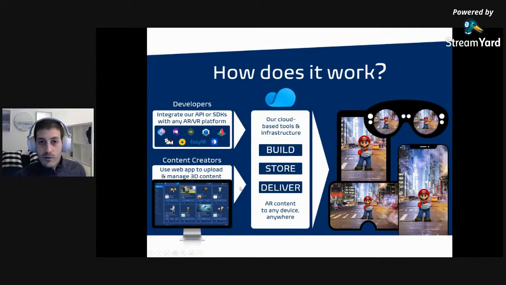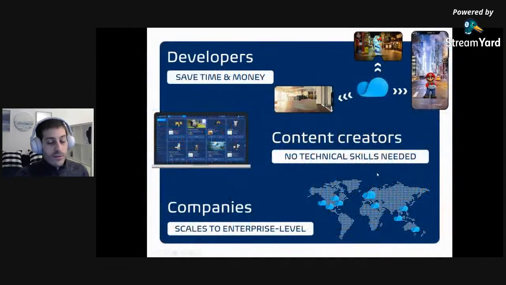You can just drag and drop 3D models to our console. Everything we did in the beginning was very non-technical, just seeing things through QR codes, very, very easy. Our cloud will build, store, and deliver all that data to your phone, to your browser, anywhere in the world. Super easy. Developers obviously save time and money on building their application. Content creators need no technical skills, and companies can send data all over the world.